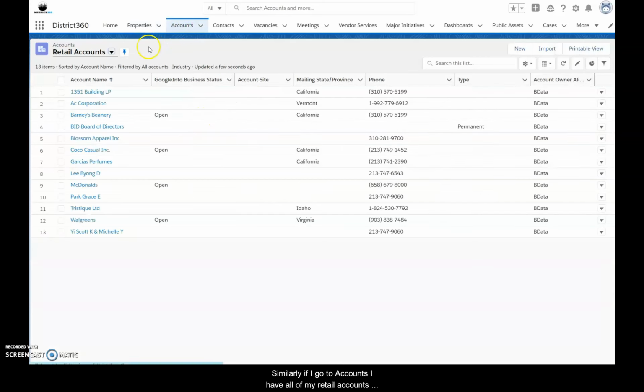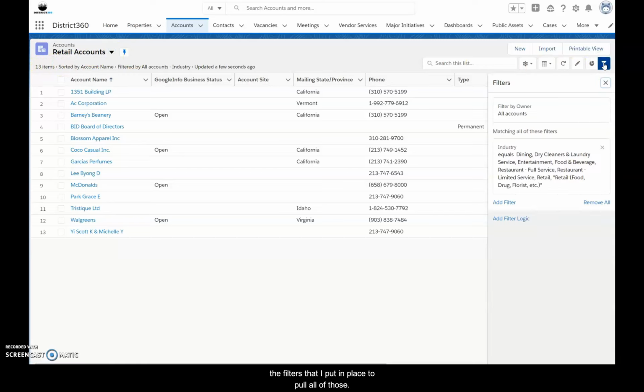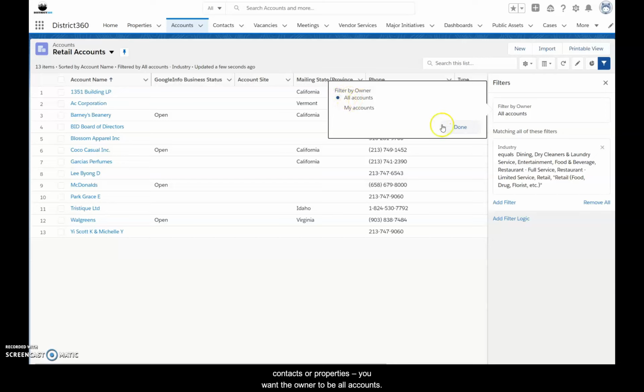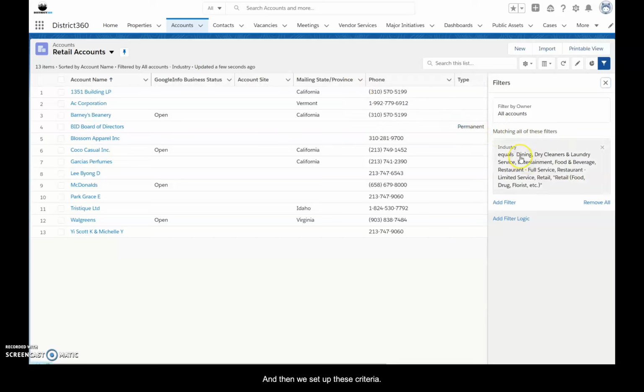Similarly, if I go to accounts, I have all of my retail accounts here on my list view. Let's say I want to review what are the filters that I put in place to pull all of those. It looks like I chose to look at all accounts, not my accounts. A lot of times in District360, your data has been uploaded by someone other than you. So it's important to make sure that you're always setting the filter for all accounts or contacts or properties. You want the owner to be all accounts. And then we set up these criteria.